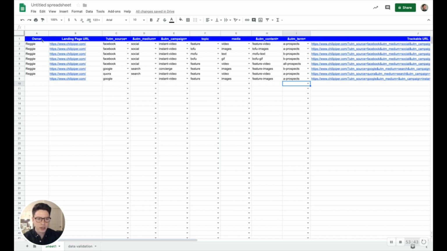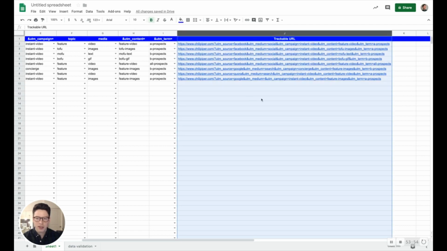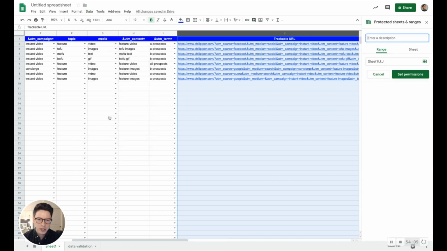And I like doing this a lot just because it adds a little extra protection, just in case someone thinks they're clever and wants to try to change something. I'm just kidding. It's more so to prevent accidents. But what you can do is protect a sheet, or protect a range from anyone editing it if you don't want anyone to edit it. So if you go to Data, Protect Sheets and Ranges, you can say, protect this range.